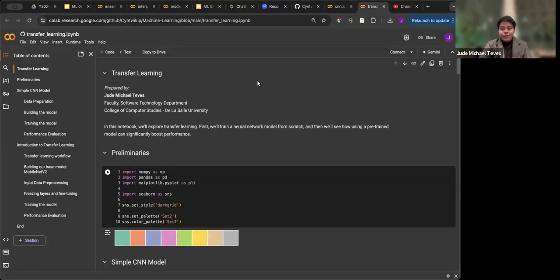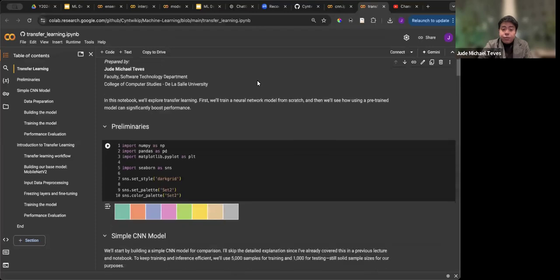Hello, everyone. So in this session, we'll be doing some coding about transfer learning. We'll explore transfer learning first, and then we'll train a neural network model from scratch, and then we'll see how using a pre-trained model can significantly boost performance.